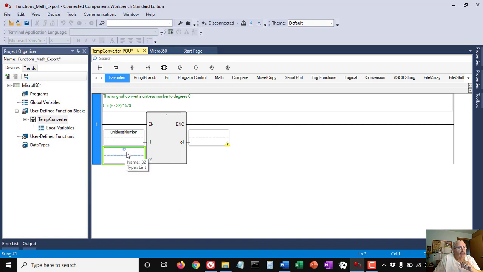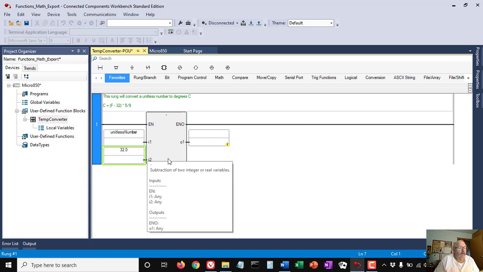Now 32, just the whole number, this program's not going to know whether that's an int, a dint. It's not going to know what type of data that is. Since I want this to be a real value, I have to change this to 32, and I have to add the decimal point, 0.0, and then press enter. That will make that a real value. So that'll perform the subtraction.